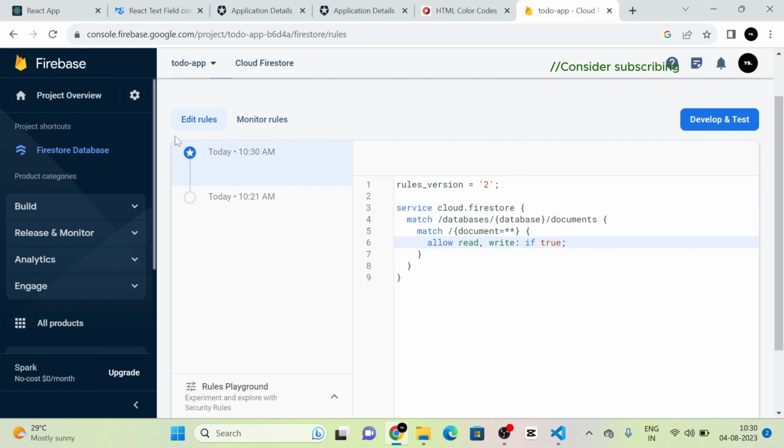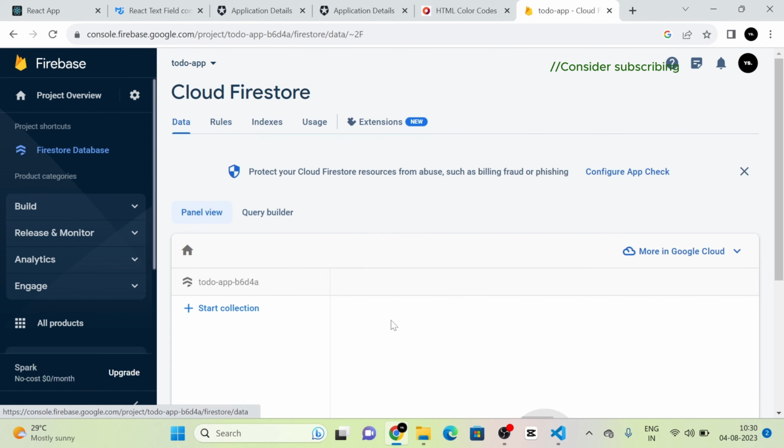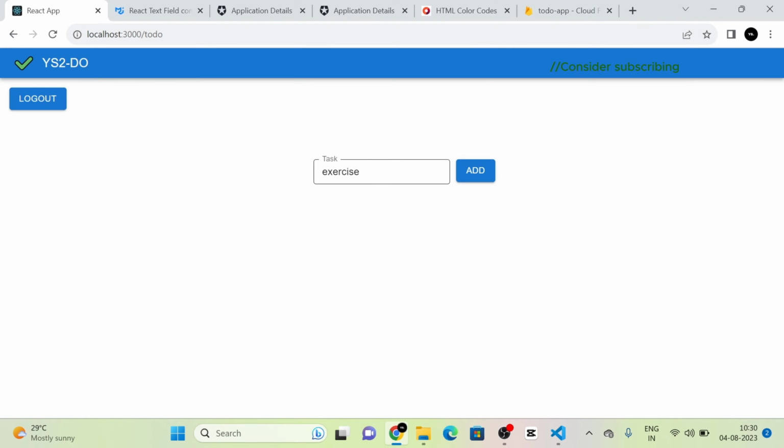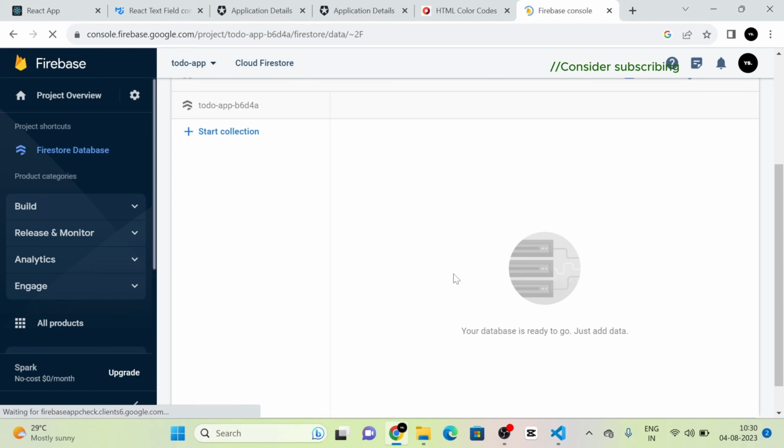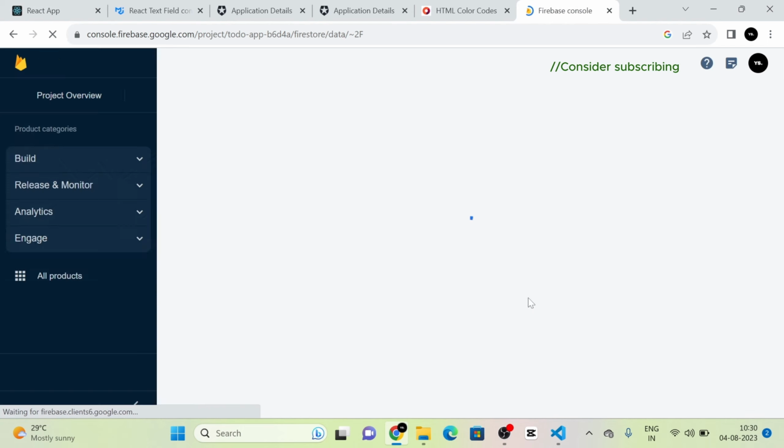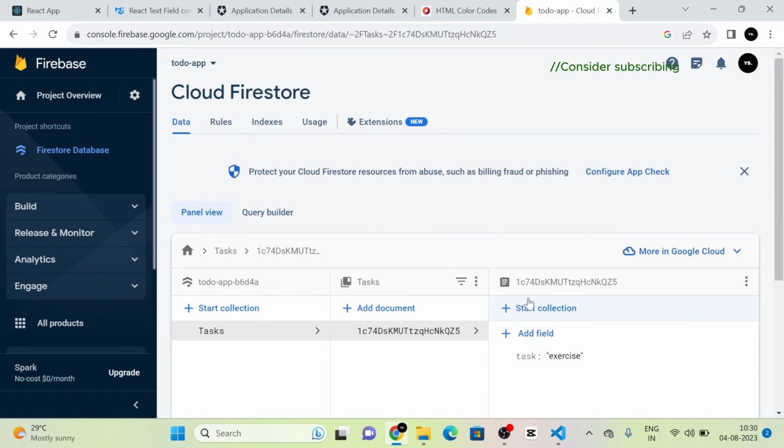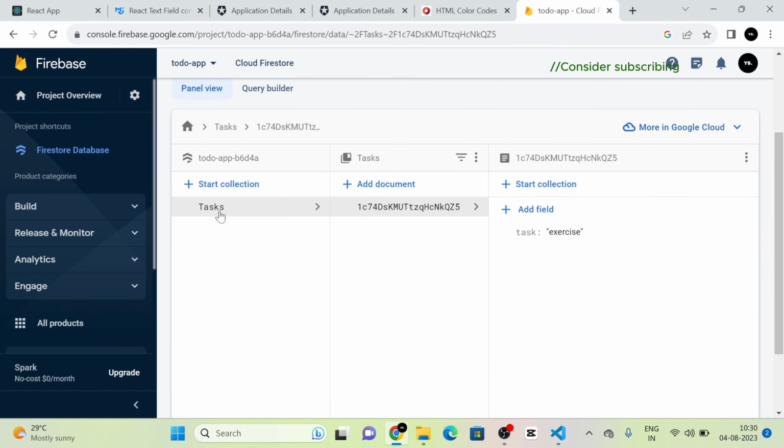Okay. Now I'm going to the data section. Now we can give the task here directly. So I'm giving the task exercise like this and clicking the add button. At that time you can see that when I refresh the Firebase console, yes, the new task collection is added. Then this is the document ID and also there is task that is exercise. Okay, so we have added a task to the Firebase database. Okay, we have used the addDoc.